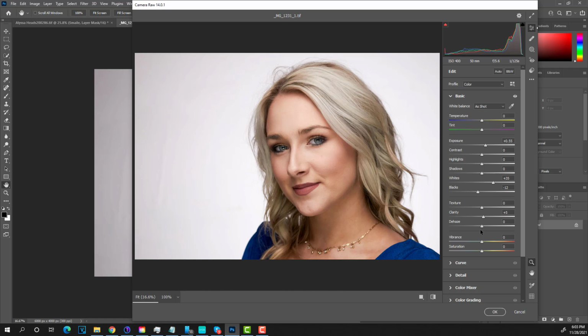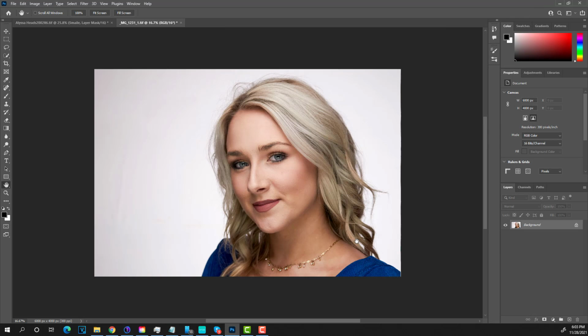At this point, I'm done with this. This is all of the adjustments that I'm going to make in Adobe Camera Raw. So let's get into Photoshop with this and see what we've got. On our background over here, first thing I notice is there's a little bit of a blemish in our background.